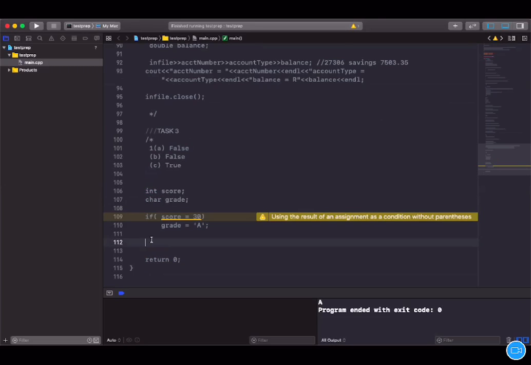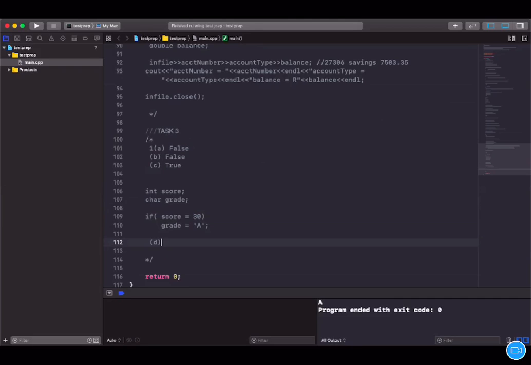Let me move this down here. Let's continue. So we have D now, right? D. The expression character greater than equals to A and character less than equals to Z evaluates to false if either the character is less than A or the character is greater than Z.